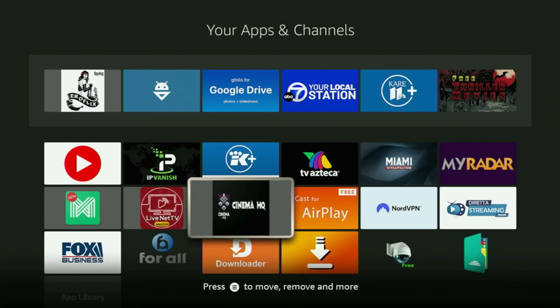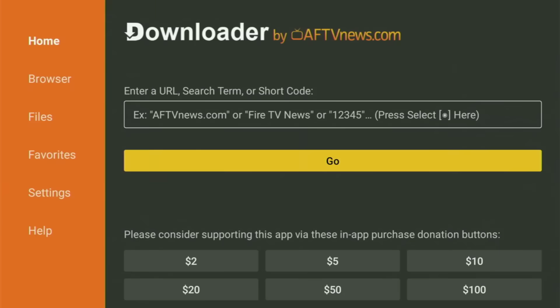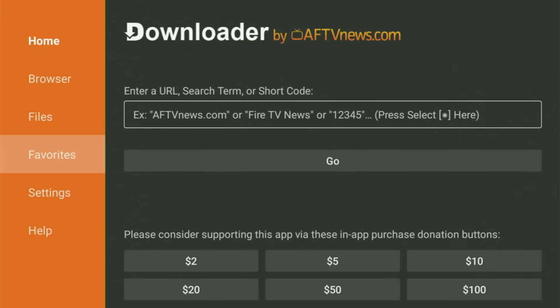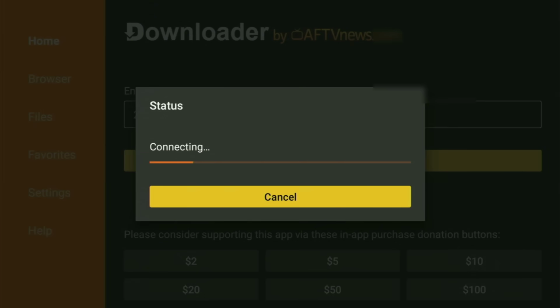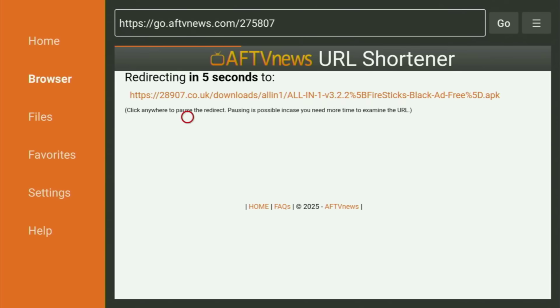And then we just go back to Downloader to get even more amazing apps to your Firestick. So we reopen the Downloader app, and now let's enter the second code. So the second code is gonna be 275807. So once again, it's 275807. And then let's click on go, and now we'll start downloading the second app.